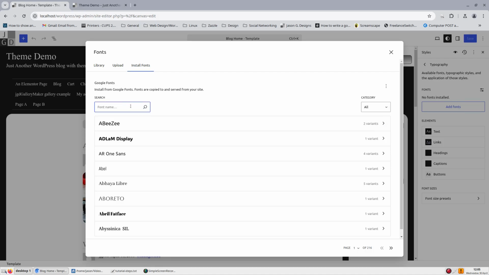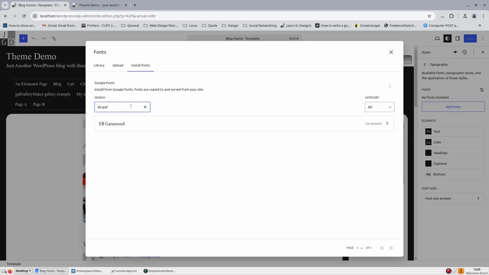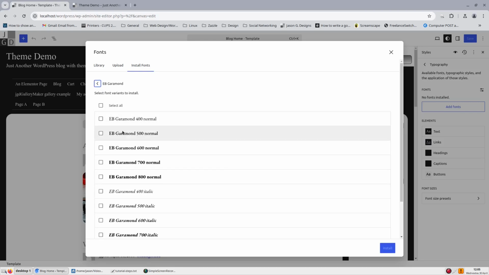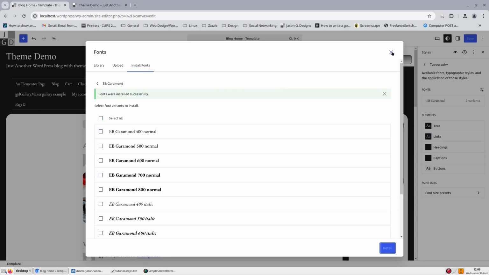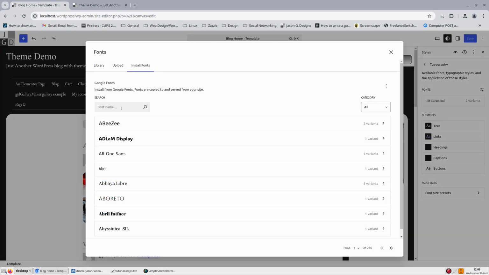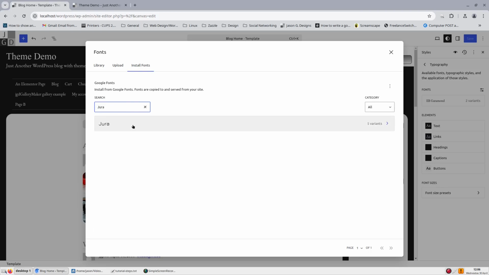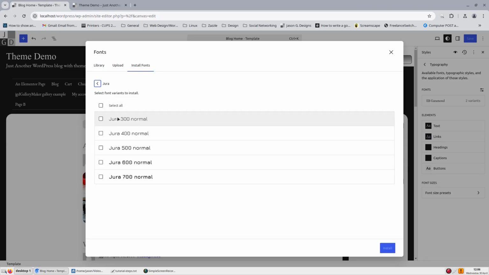We will search for our heading font first, Garamond, and install the 400 and 700 variants. We will do the same for our body text font with the same variants. Choosing only the variants we need keeps our file sizes small.